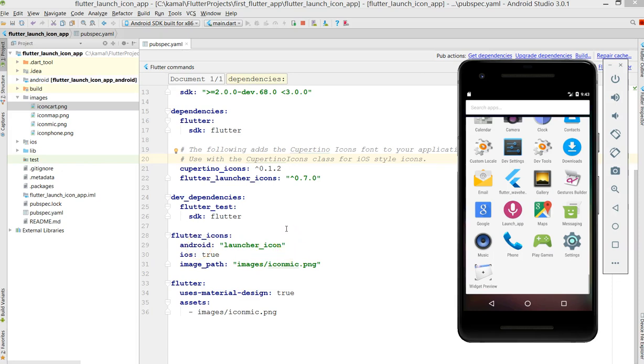Today I will not be creating any widgets. Instead I would be showing you how to create a launcher icon. That is, how you could use your own custom launcher icon. Usually whenever we build a Flutter application, we get the default Flutter icon, but instead today I'm going to show you how you could use your own images.